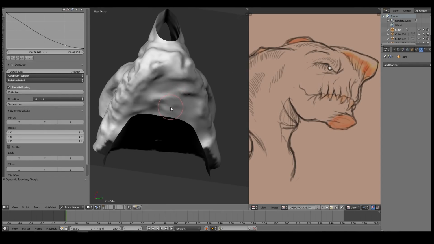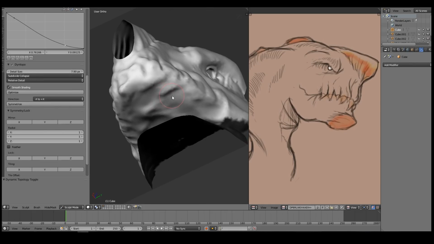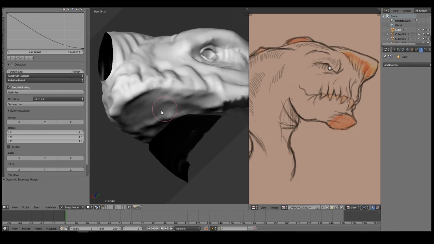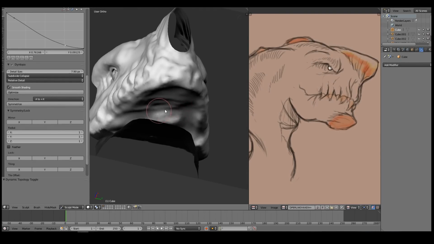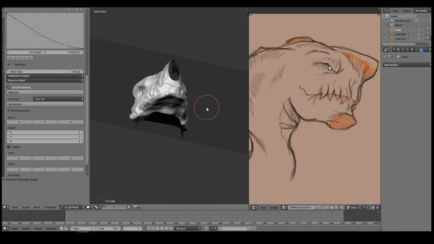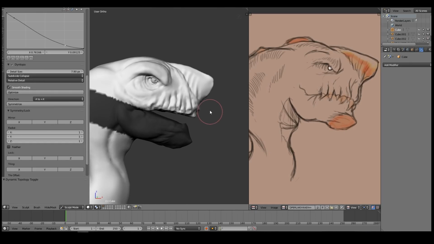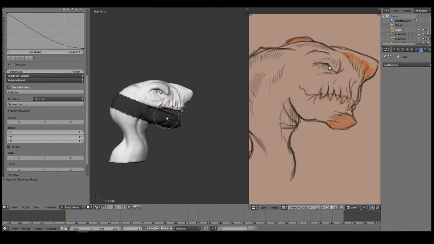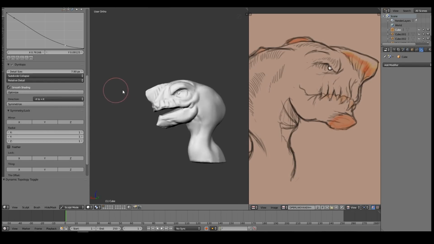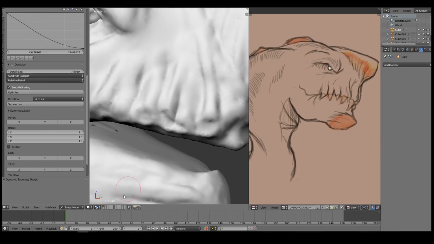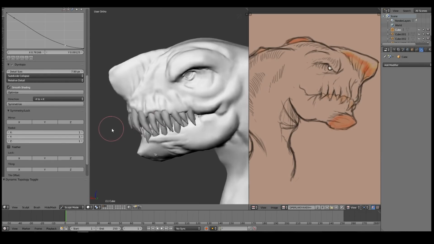You can also isolate certain sections of the mesh by using Alt B. That's very useful. Lets me get inside the mouth, so I can kind of get this under control. Just hit Alt B to undo that, to remove the mask and so on. That's good.